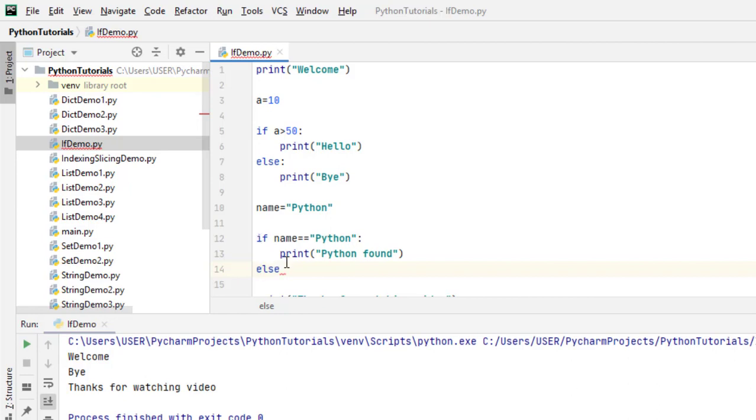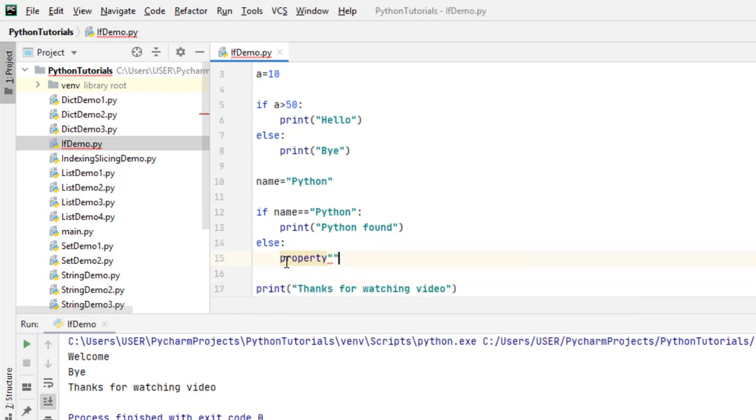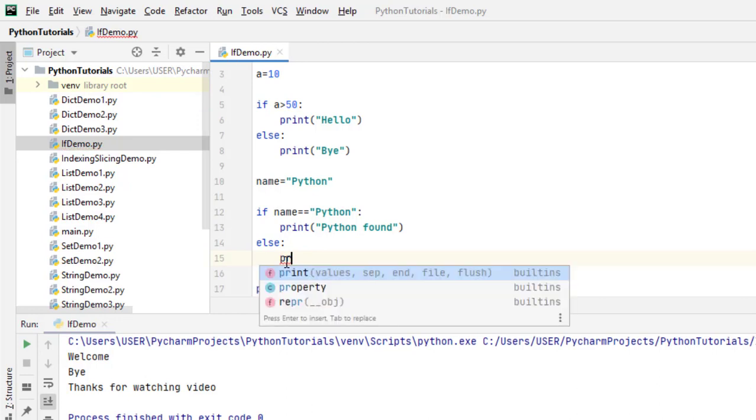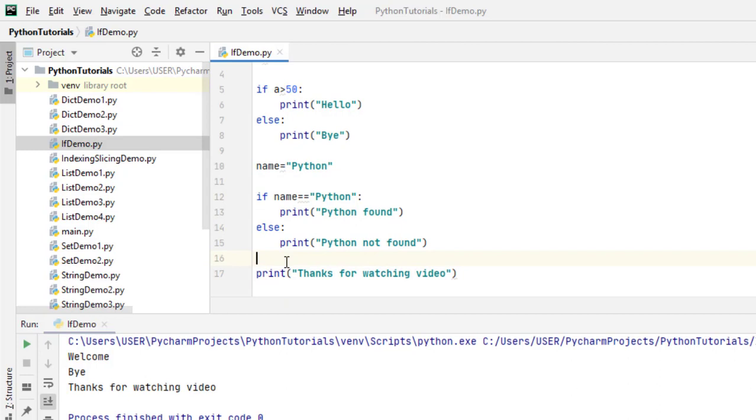Now I will say else colon and just say print, sorry, it's a print, just a second, and I will say Python not found, or any other statement. It is just some dummy conditions I'm writing. We will be writing some actual code in a few minutes. Okay, the moment I run this, you can see Python found, because name is equal to Python.